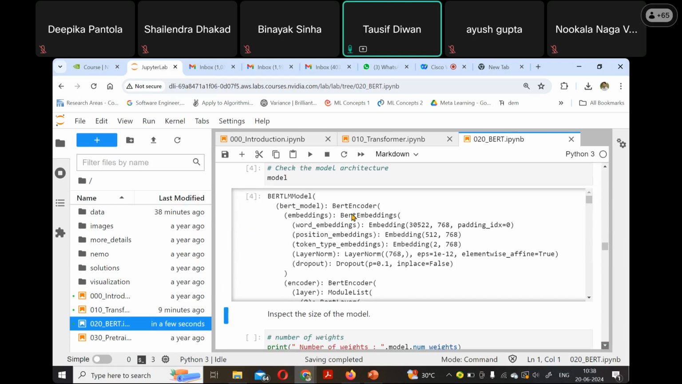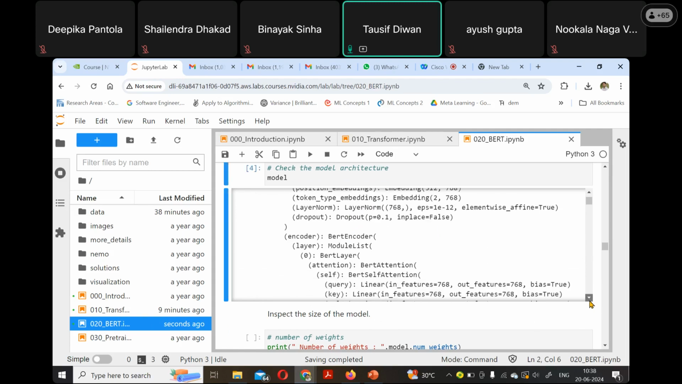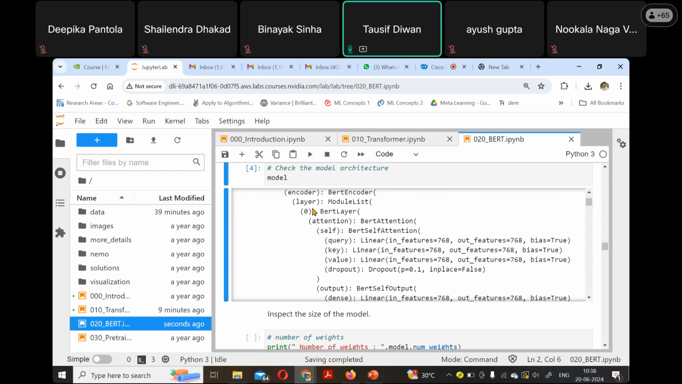This is the BERT model, the BERT encoder. Okay, the encoder is there. This is the first embedding. The first one is word embeddings. The second one is positional embeddings. Then layer normalization and dropout. These are some of the layers. This is the very first encoder, known as BERT layer, the first layer. Here we are providing the self query, key and value pair. The matrix size is 768 by 768.